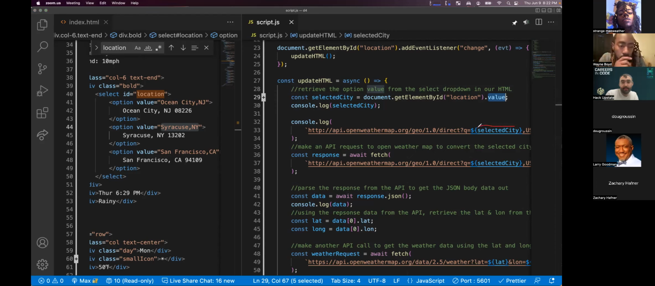So if it was switched to Syracuse, selected city comes up to this selected city. This selected city is going to location, which is coming over to the select over here, and it's pulling out the value of whatever is selected. So now Ocean City, New Jersey is going to come in here and be equal to whatever selected city is, which is now going to drop it into the URL for us here. Okay.